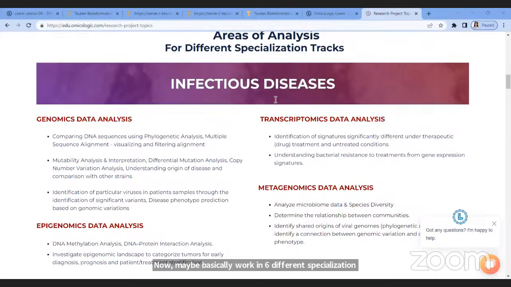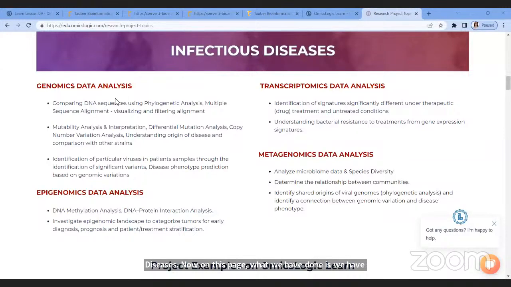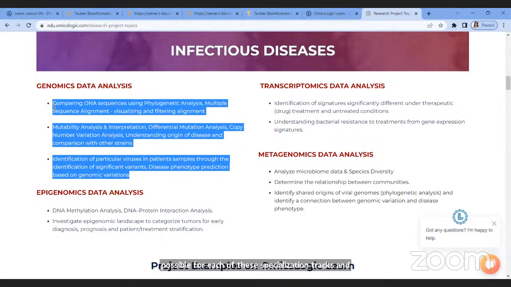Now, we basically work in 6 different specialization tracks. The first one is infectious diseases. Now, on this page, we have listed the specialization track, and then we also have the different types of omics data analysis that is possible for each of these specialization tracks. And under each one of them, we have the research questions present that you can pick for your research question.